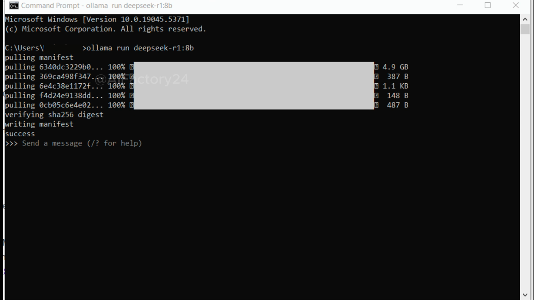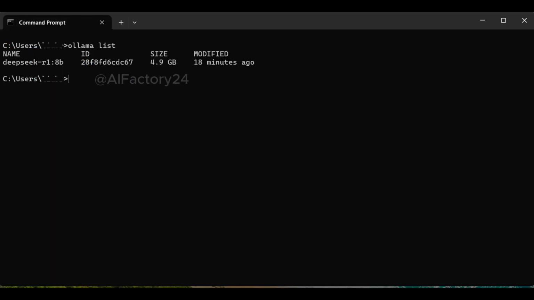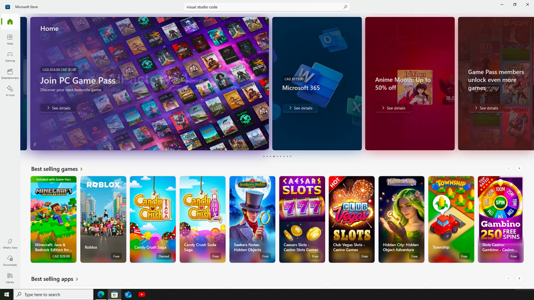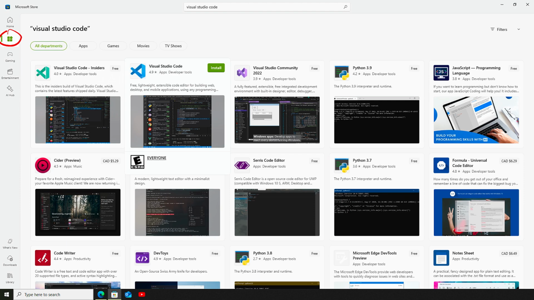Once the download is complete, open your local terminal and enter the command Alma list. You should see the DeepSeek R1 model listed. As for the code editor VS Code, if you don't have it installed, go to the bottom left corner of your screen, search for Store, and open the Microsoft Store app. Find Visual Studio Code and install it. Now our preparations are complete.